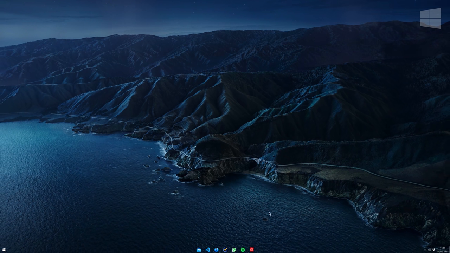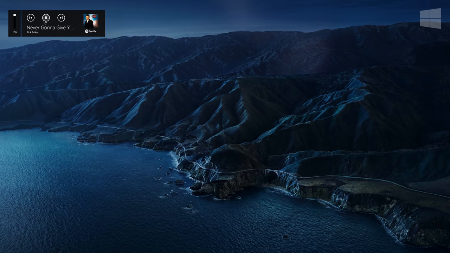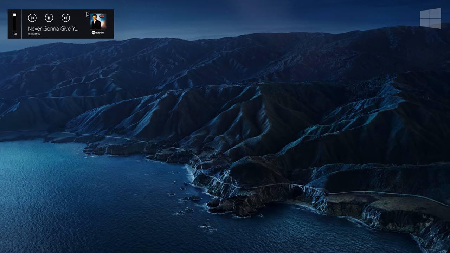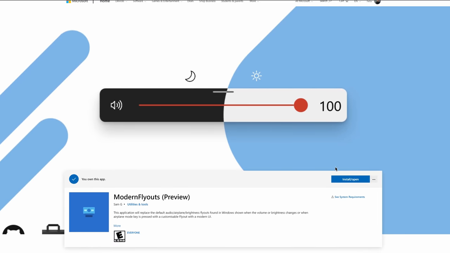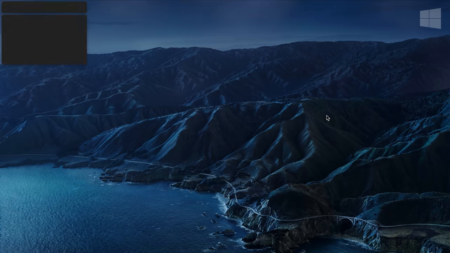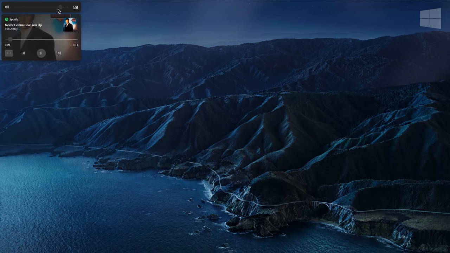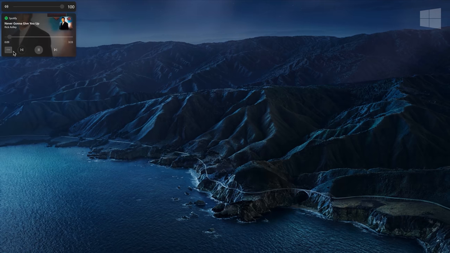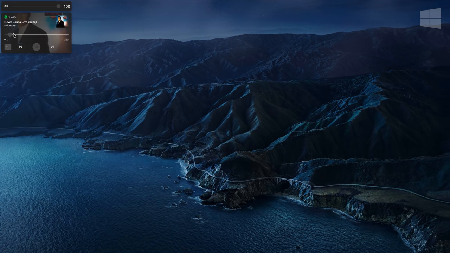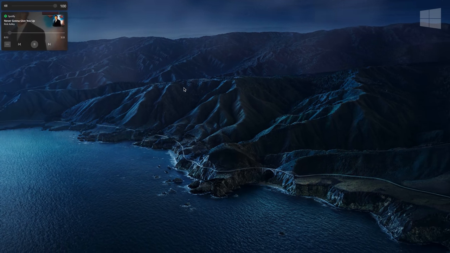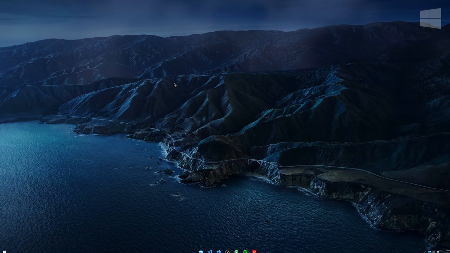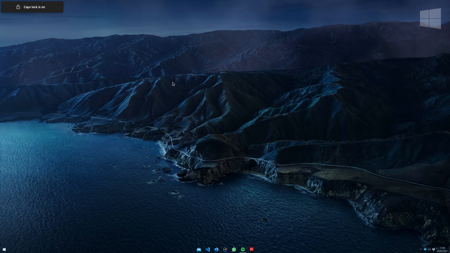You're welcome. Another great design trick is Modern Flyouts. This application, which is only available in the Microsoft Store, replaces the standard Windows 10 notification pop-ups. It also shows you media controls and the album cover from Spotify, for example. You can also have it pop up when you activate the caps lock key. It generally looks and works a lot better.